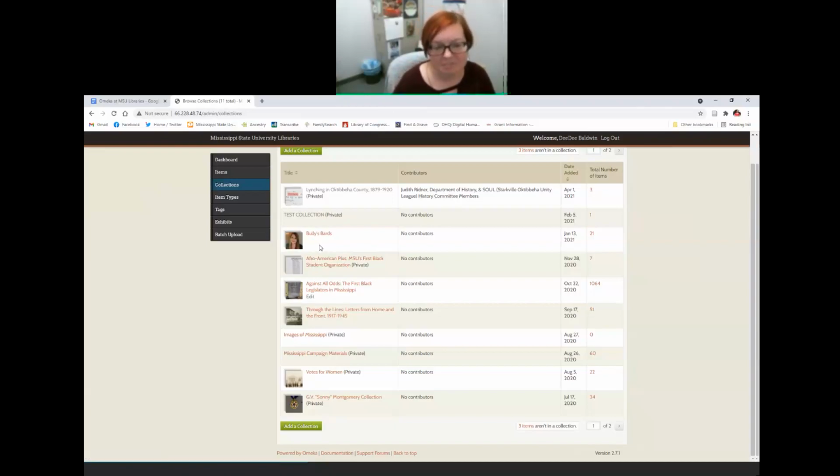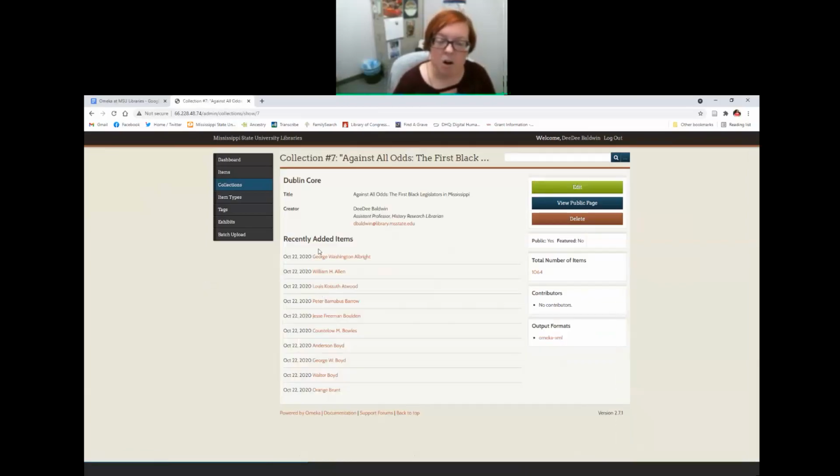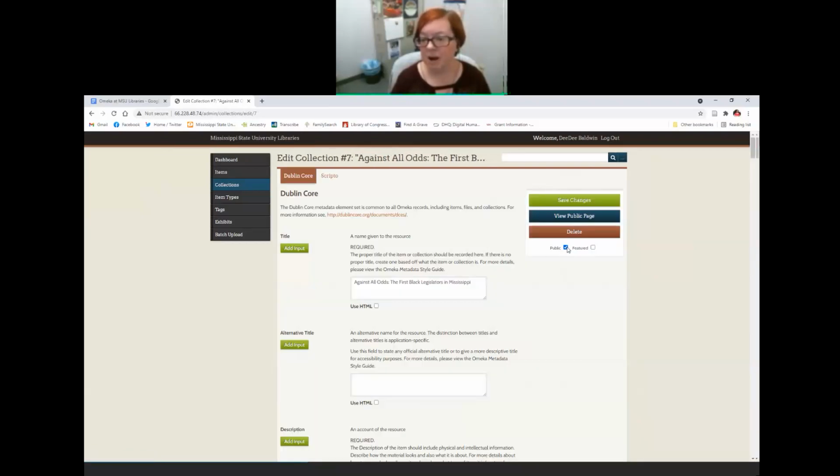So let's just go into a collection just to see what it looks like. So I'm going to click on mine. And all this does is show you your most recent items. It tells you whether or not the collection is public. And in order for the items in your exhibit to be visible when you finally do publish it, your collection needs to be public. So you can click on edit, and that public checkbox is right here. So keep in mind, there's several components in Omeka that you have to make public before your entire exhibit will be visible. So the first thing you'll need to do is make sure your collection is public.